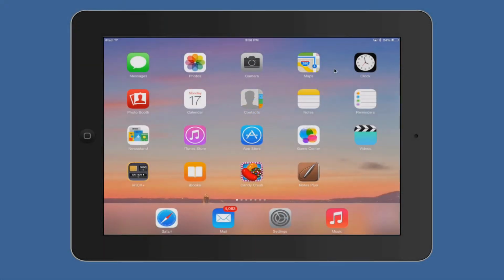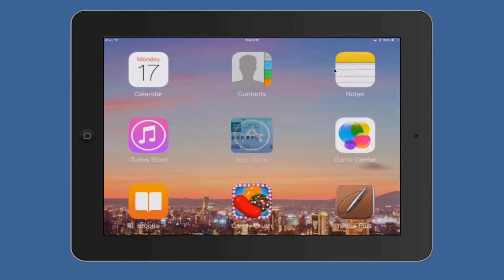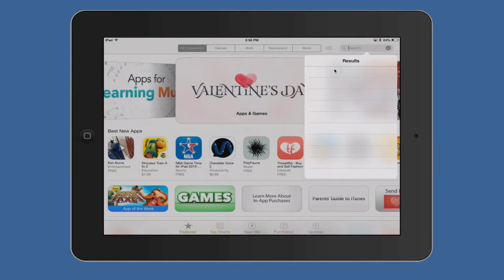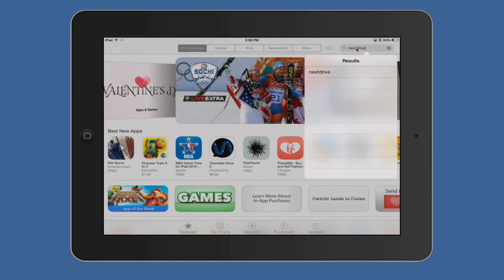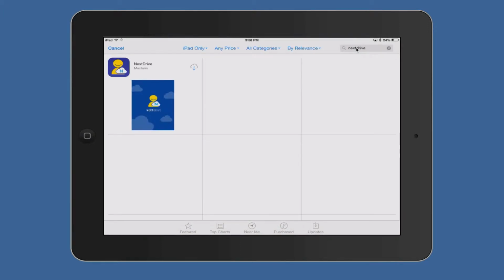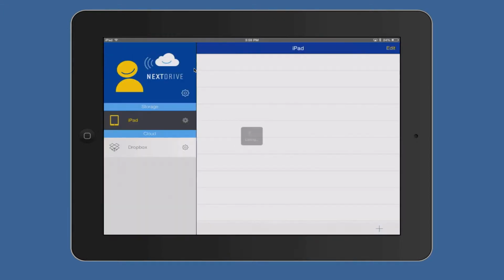Here I'm going to show you how to install the app that runs on your mobile device. I'm using an iPad here, but you can use an iPhone or an Android phone or pad device. So I bring up the install for the apps, and here I will type one word, NextDrive. And you can see that we have the NextDrive to install. Once the install's done, we can simply open the application.